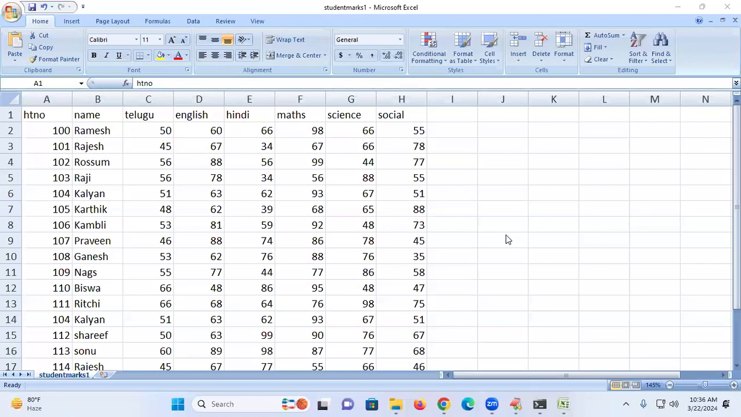Find means display. Display or find. Subject wise: Telugu marks, English marks, separate, separate, separate. I want to put... how do you go for it? Group by. Group by of what? Subject. Group by of Telugu, group by of English. Like that, I will get it.